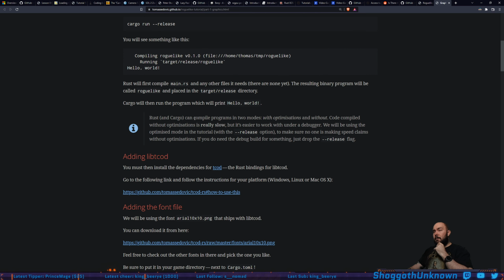Rust and Cargo can compile programs in two modes, with optimization and without. Code compiled without optimizations is really slow, but it's easier to work with under a debugger. We'll be using the optimized mode in the tutorial with the release option to make sure no one is making speed claims without optimizations. If you do need the debug build for something, just drop the release flag.